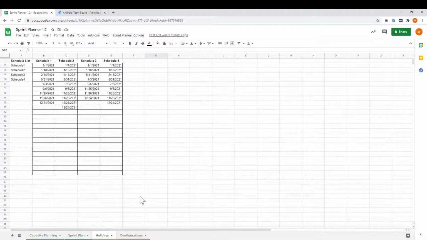The holidays tab is where you set the different holidays for your team members. There's 4 different schedules to accommodate potentially different schedules for different team members. For instance, you may have full-time team members with one holiday schedule, and then contractors with another holiday schedule, and then maybe multiple contractors. So you can have up to 4 different holiday schedules that you can use.